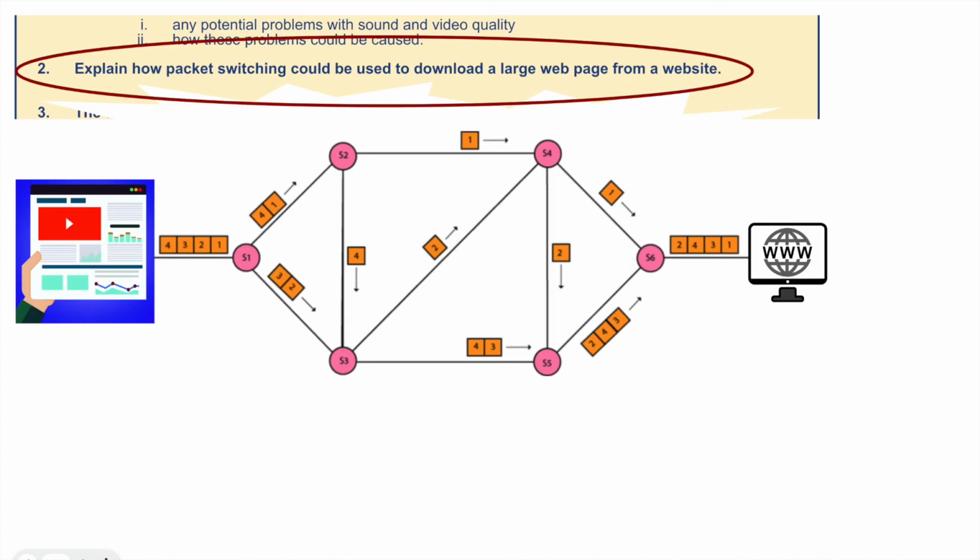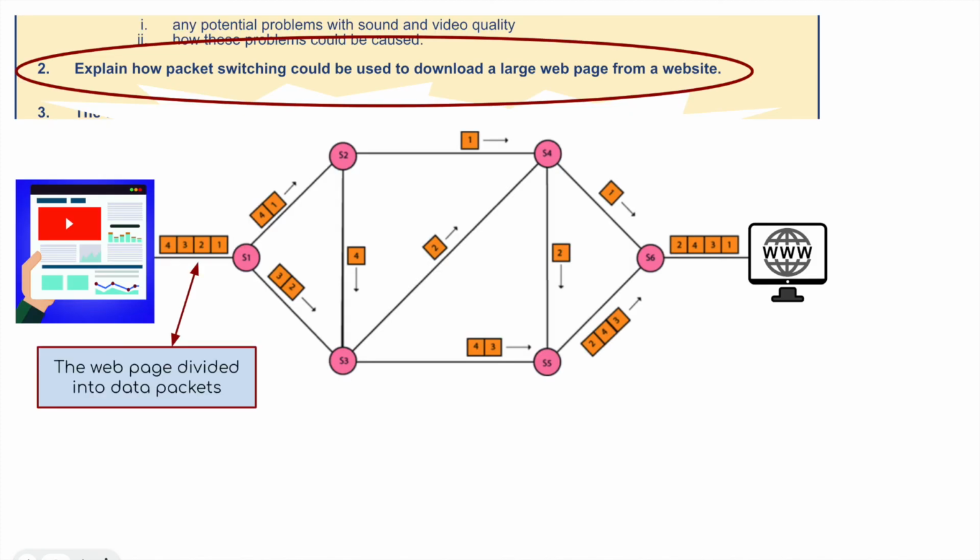Well, again, we've explained this. The web page is divided into data packets.